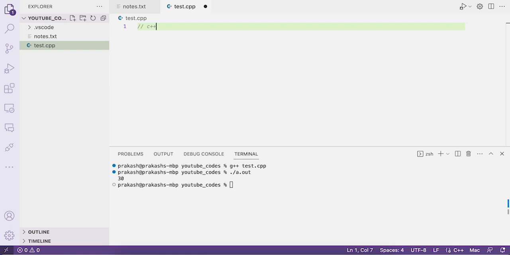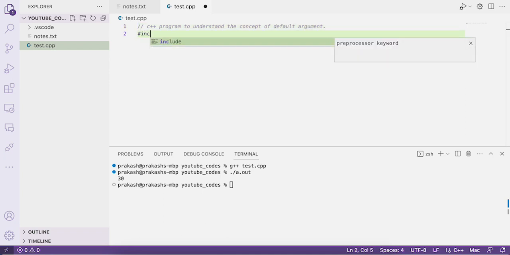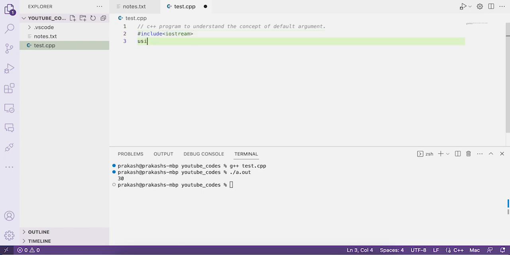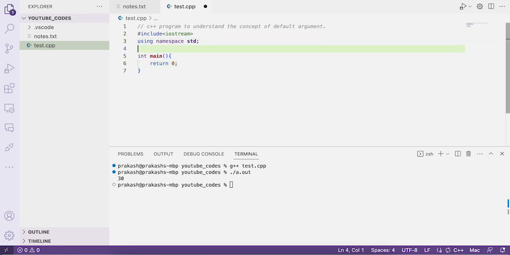C++ program to understand the concept of default argument. So let us do the required import. So #include <iostream>, using namespace std for cout and cin, and we'll write a function called main, int main, and return 0.